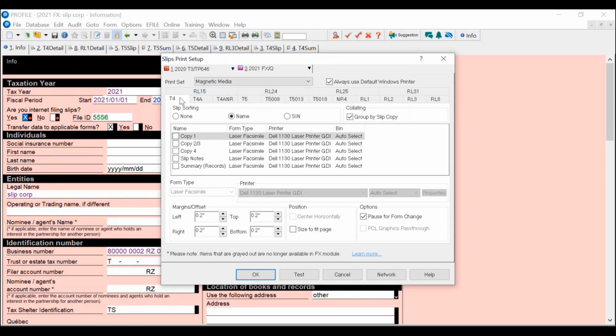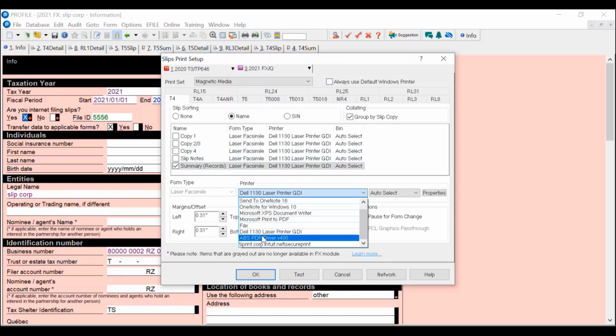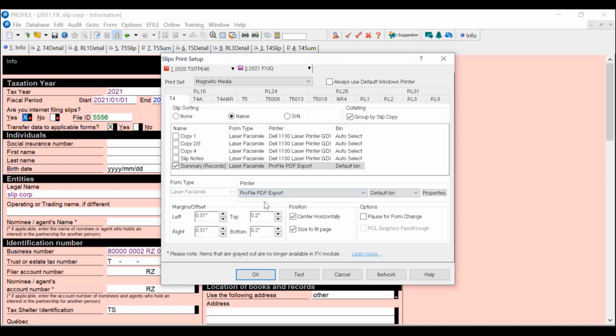So here, let's select the T4. You can select any of your slips from these tabs here. And then say you want your summary to print in PDF. Again, you can select that. Here you'll have to unselect the default printer at the top, and then you can use this drop down to change the printer. Okay, so my summary now will always print to PDF because I don't need that to print on hard copy anywhere.